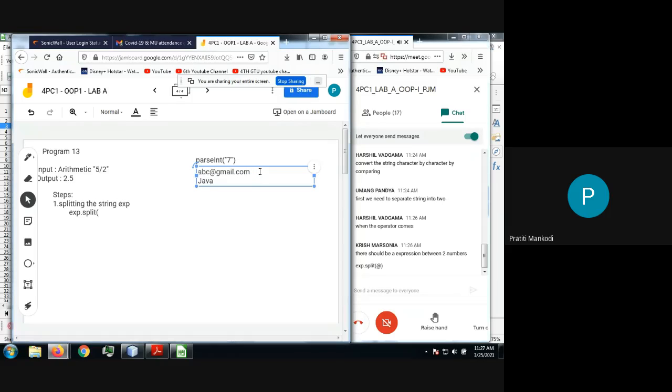If I want to split this, Java is fun, or if the problem is something like split a string into words, what should be the split parameter? I want to convert my string into words. What should be the split parameter? Exactly. So when I do split, I need to provide some character, some expression, so that your expressions can be split.